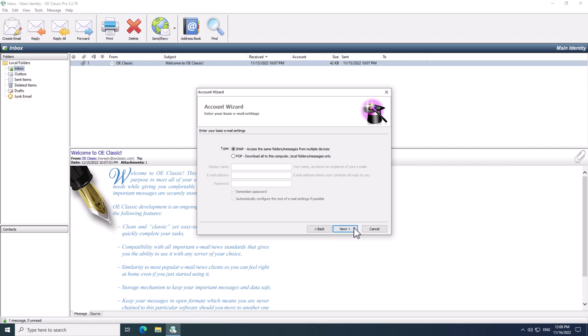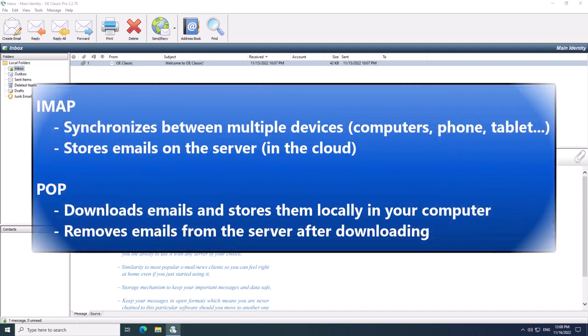Now, in this window, you need to choose whether you're going to use an IMAP or a POP email account. The actual choice depends on your preferences, but simply put, IMAP synchronizes between multiple devices or computers, so you would choose that option if you want to have the same emails on multiple devices like smartphone, tablet, or your PC. And POP simply downloads to a single computer like this one.